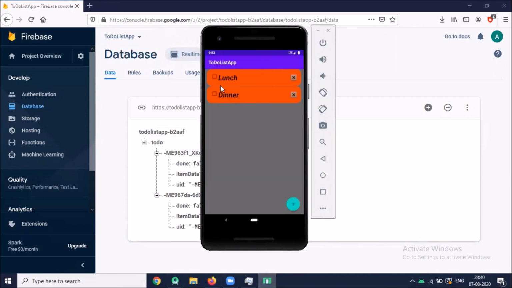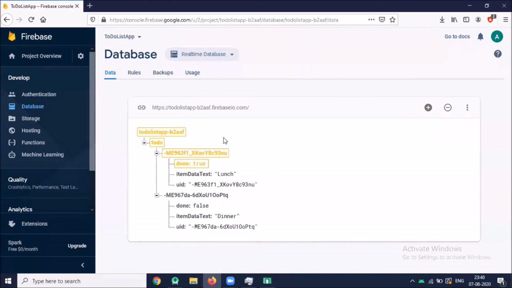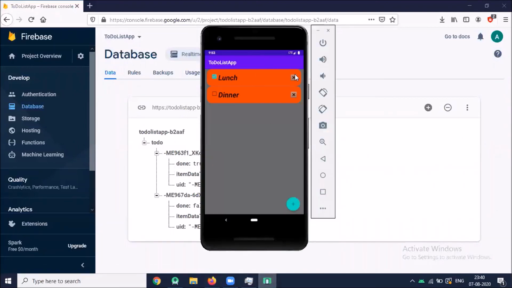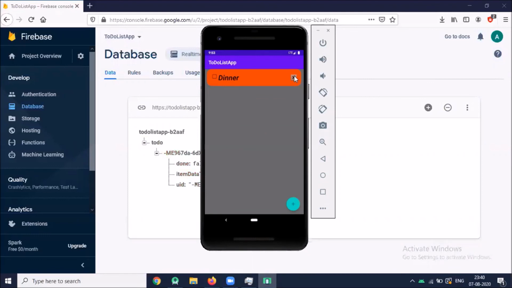Now, once your task is completed, you click on checkbox. And here you can see in the database, the value of done is changed. And when you click on cross, our item is deleted from the app as well as from the Firebase.